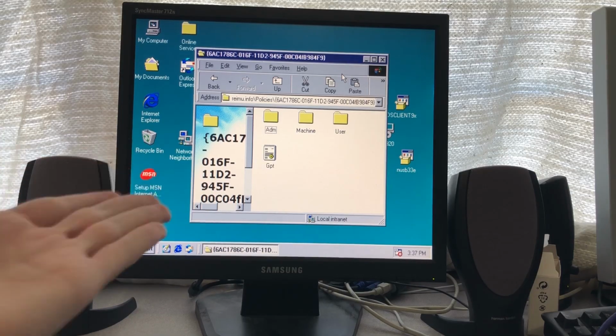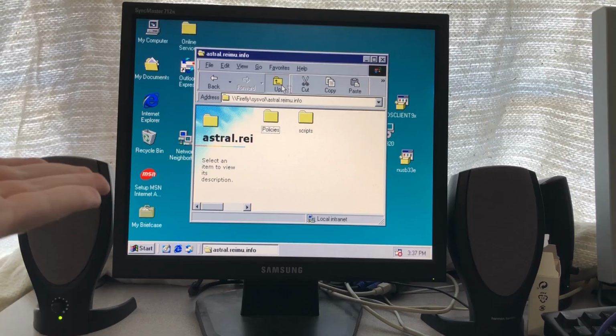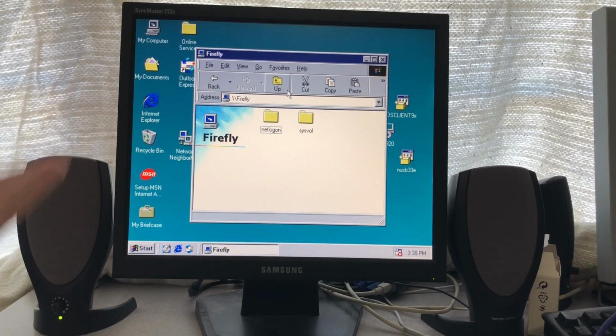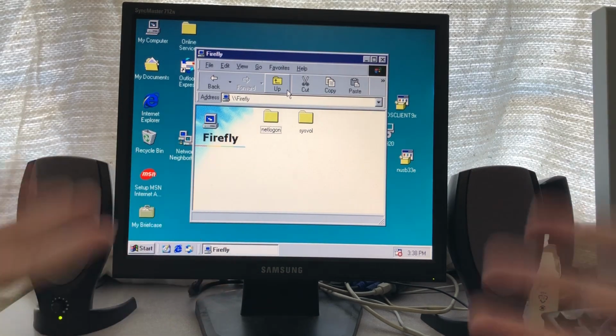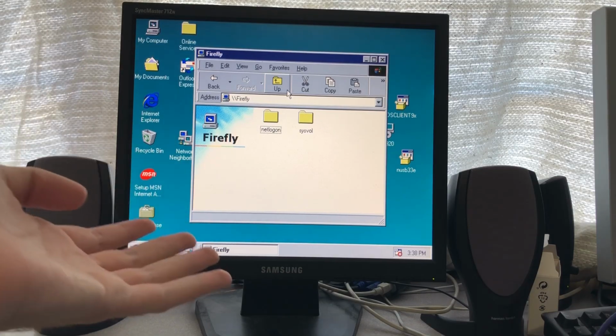Yeah, that's pretty much it. This should also be able to accept DOS clients. I don't have anything to test that right offhand, but that's pretty much all you have to do to configure a domain controller and then allow Windows 98 to connect to it.